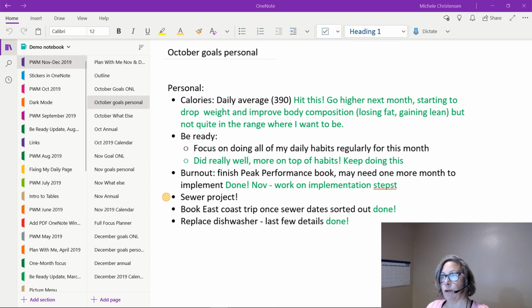My area of focus for this month was to do all of my daily habits regularly and stay on top of them, stay current with them. And I've been doing really good with this. Putting it at the forefront, making it this really important goal has helped me to do them every day. And I feel like not only is my tracker getting current, but I can see the effects in my life, which is really nice.